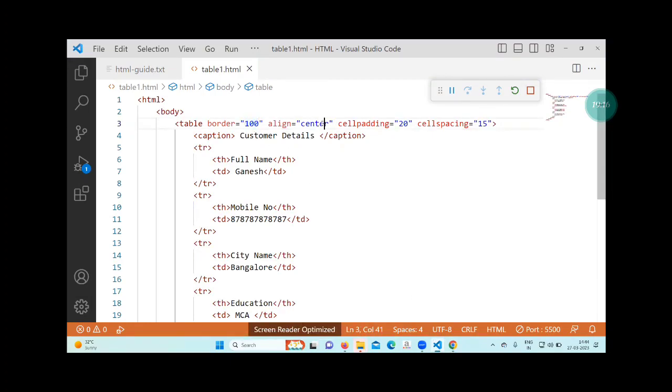Border property. Okay? Align, you write left, center, put left, see where it appears, put right, then also see where it appears.